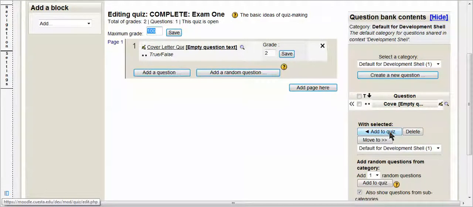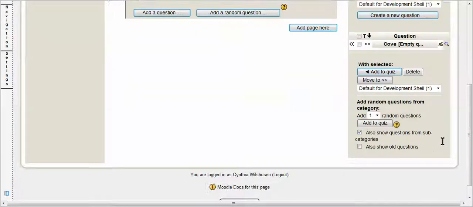Another thing is, if you've created questions for another quiz, you want to make sure that you're naming them appropriately, because a question bank is for your whole course, not just for one quiz. So you want to make sure that you're either creating groups of questions or labeling them so they're specific to a topic.